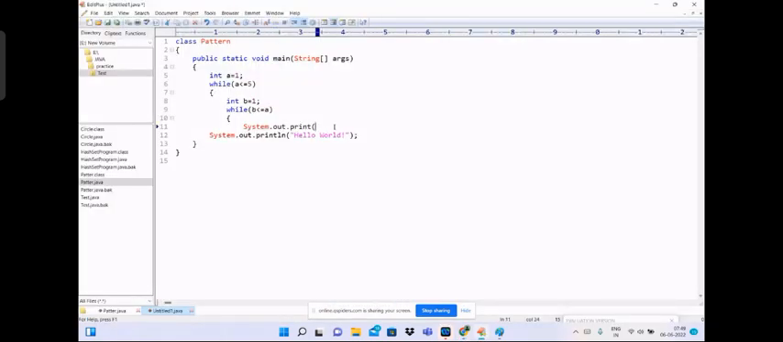So now what we will print? We will print B. Okay, we have to print the B. If we print A, it will give us different output. It won't give us the output which we require. Now, guys, it will print B.